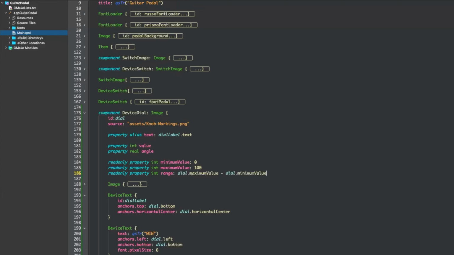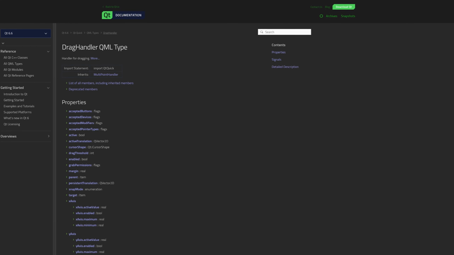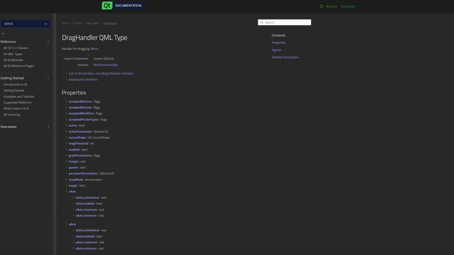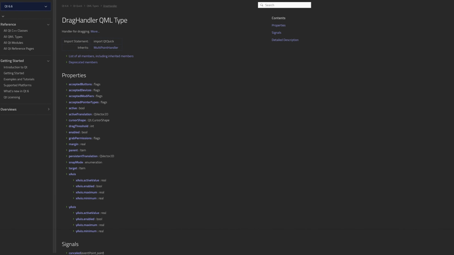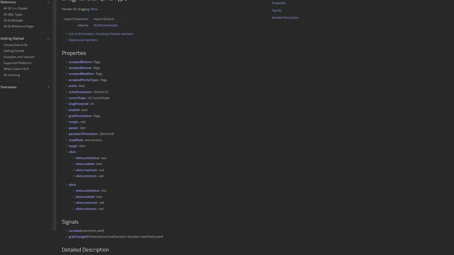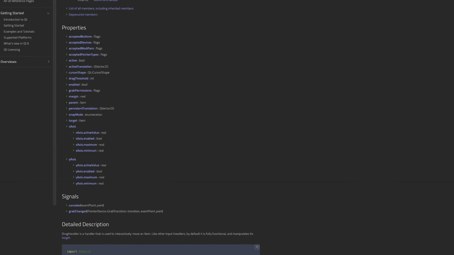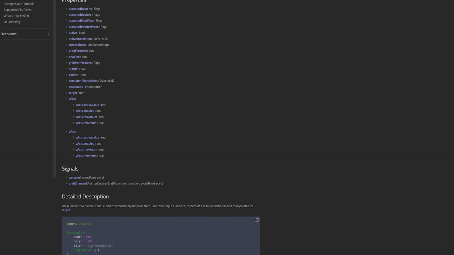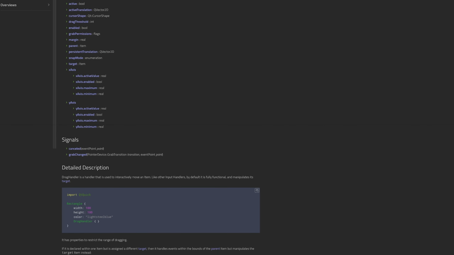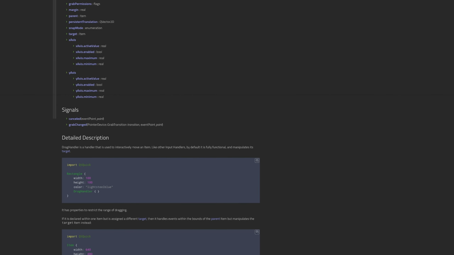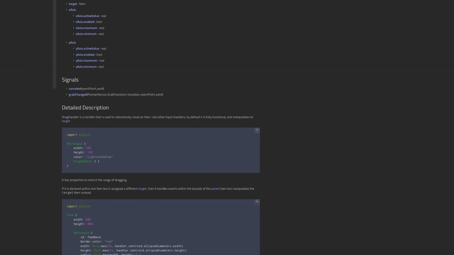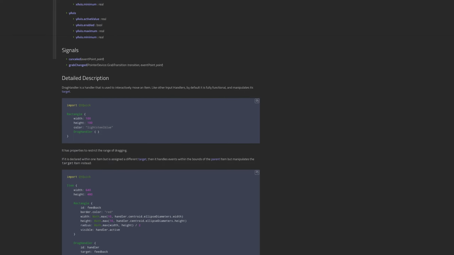To enable interaction with our dial, we will add a DragHandler component. What is a DragHandler? The DragHandler in Qt Quick is a component that detects and manages drag actions within a QML application, allowing elements to react to user drag inputs. It's particularly useful for interactive UI elements that require user manipulation, such as moving an element across a user interface. Think about how you manipulate and reorganize the icons on your phone's home screen.